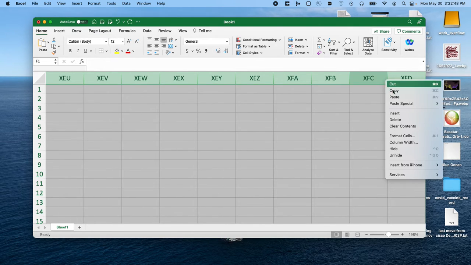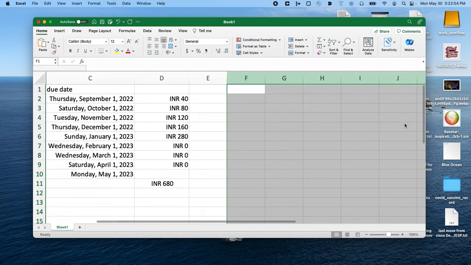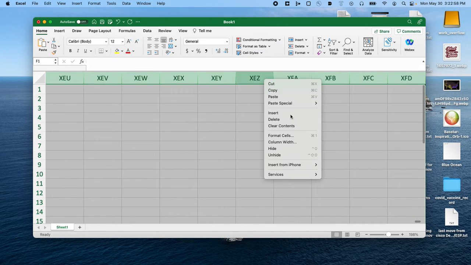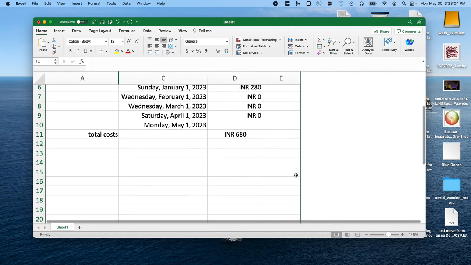And it will take you there, and you can right click. In fact, on Mac I have to do Command Shift right to go right to the end. We can delete these excess columns. In fact, that doesn't really do anything there. If we can't do that, we can just, for now, hide it and say that's the end of the spreadsheet.